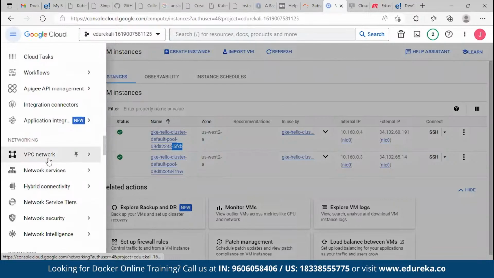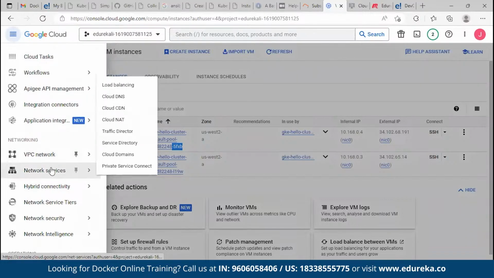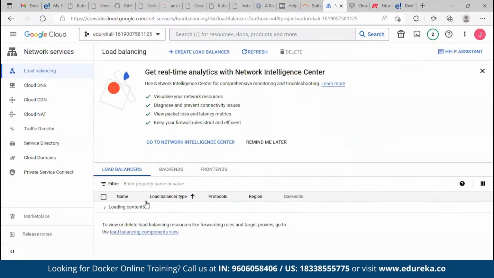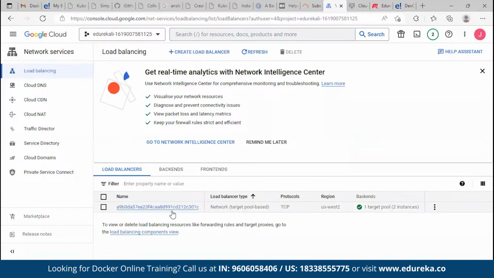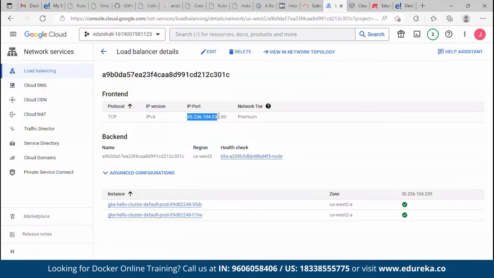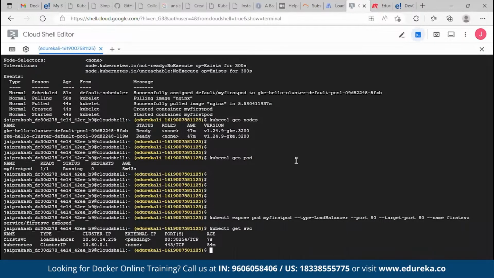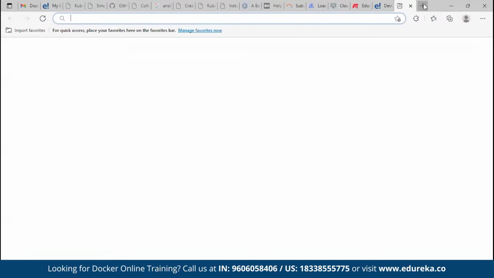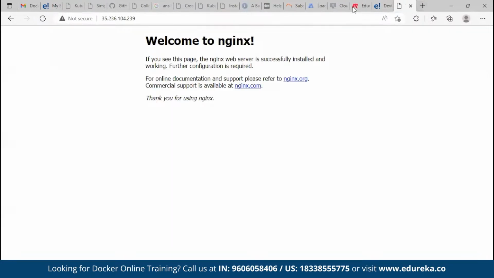Let me first show you that. I go to network services, load balancing. And you will see that a load balancer is getting created over here. See this load balancer and check its IP. The IP 35.236.104.239, the same IP is assigned over there. This was pending. Now see the IP. Now I just need to copy this IP and put it over there. That's it. I'm able to access my application.